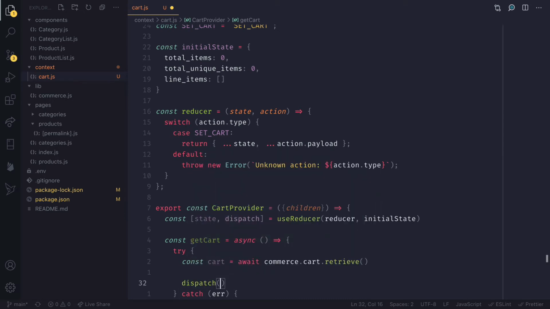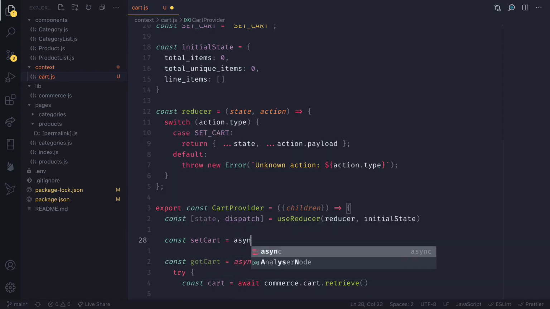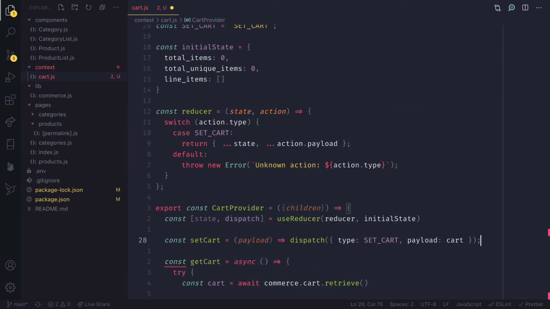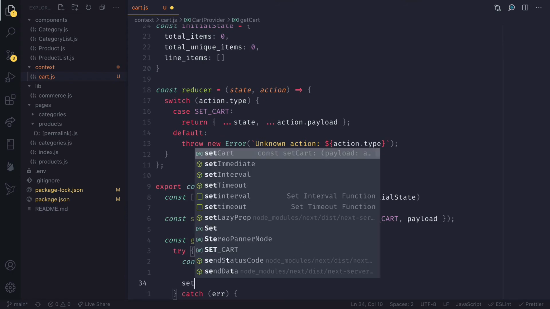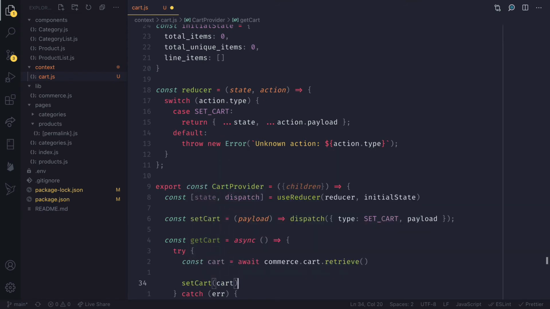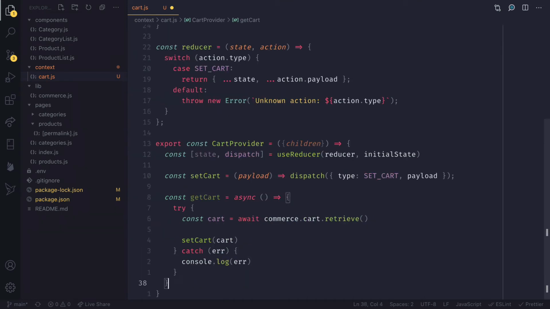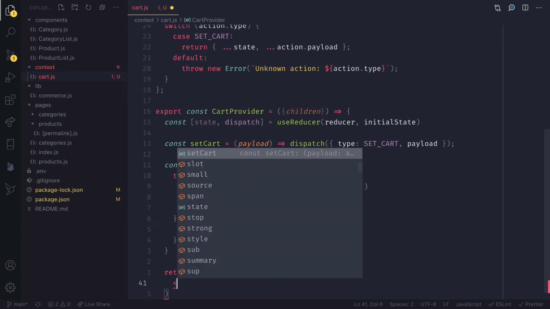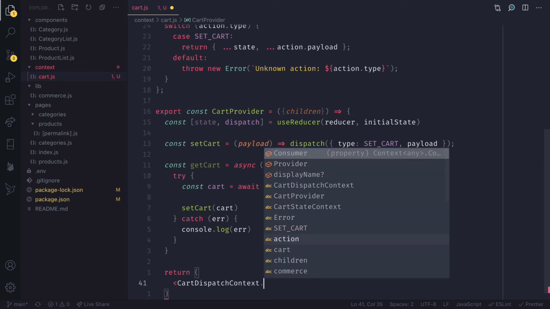With the response cart, we'll update and call that reducer. So here we need to pass to dispatch set cart and pass in the payload, and the payload will be cart. To make this a little bit easier to manage, we'll create a new function called setCart that takes in the payload and calls that dispatch function. Then we'll update getCart to call our new function setCart, and we'll pass in the response cart here.